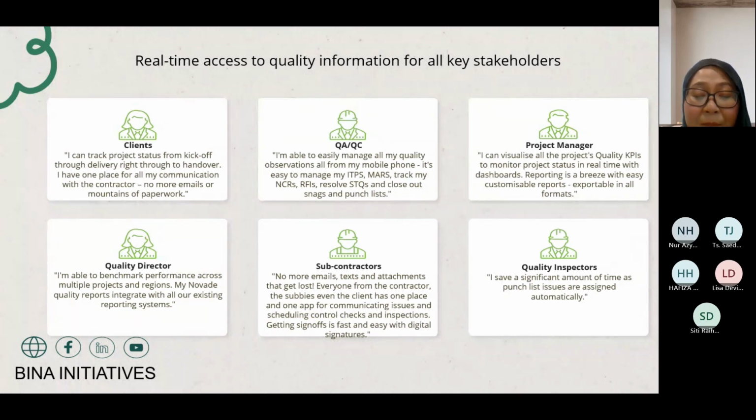From the QA/QC point of view, I'm able to easily manage all my quality observations from my mobile phone. It's easy to manage my ITPs, MLRs, track my NCRs, RFIs, resolve SDQs, and close out snags and punch lists. So it increases efficiency. From the project manager's view, I can visualize the project's quality KPIs to monitor project status in real time with dashboards. Reporting is a breeze with easily customizable reports, exportable in all formats.